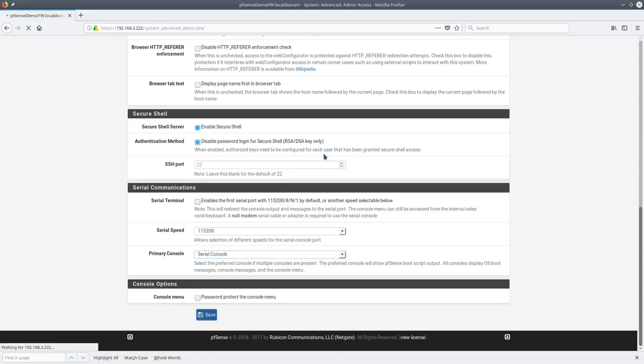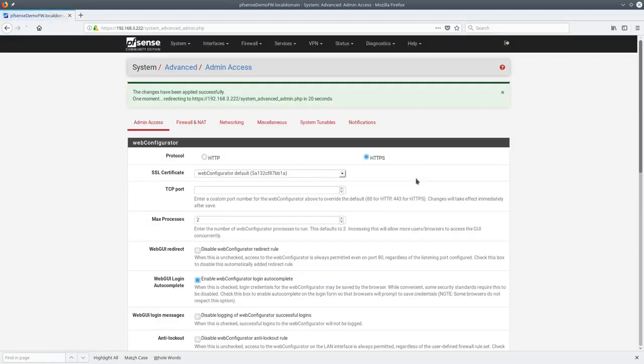Go ahead and save, and it's going to take a second because I just enabled the SSH. Now, just so you know, by default, SSH is only accessible internally on the LAN side, not the WAN side. So it doesn't open you up to any security risk or anything like that, other than from internally being able to access it.